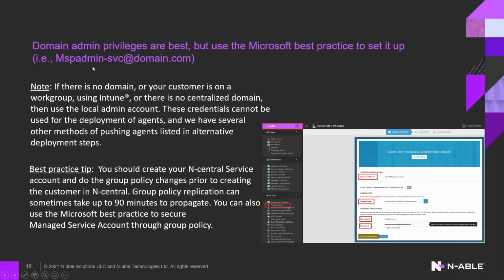Now, what I typically like to do is I like to set up a service account for N-central that no one really meddles with other than the probe and N-central, and something like an MSP admin -svc at customerdomain.com.